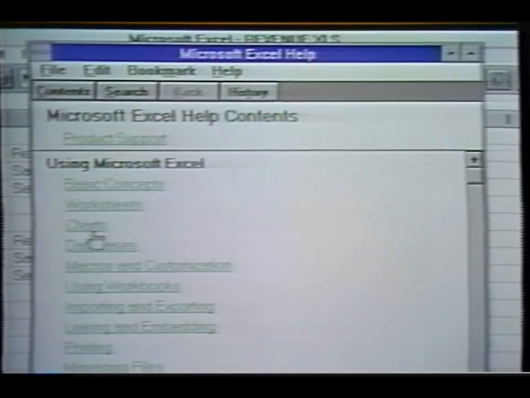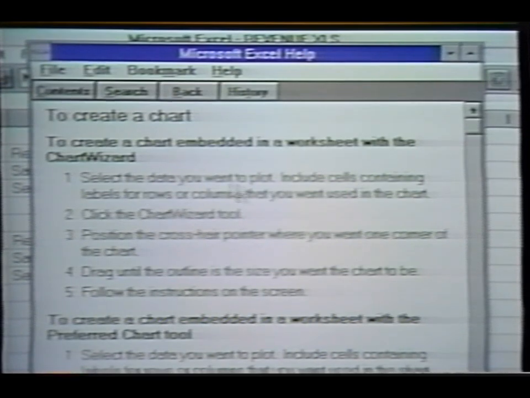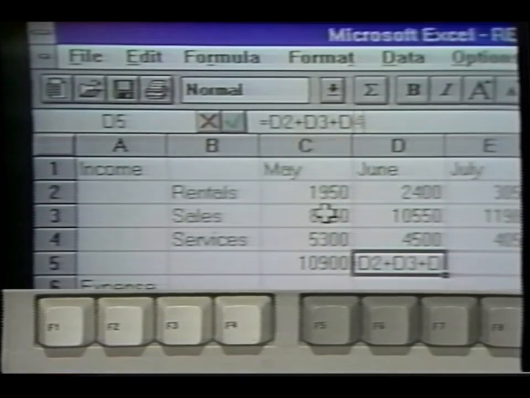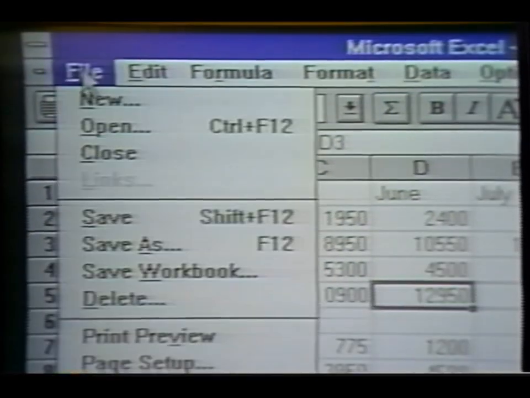If we want to know more about charts, for instance, we click on the word Charts. Now a new screen has opened with more choices, and it's further subdivided. Let's select Creating a Chart. Now we have a list of steps to follow to create a chart. Next, we'll show how to edit the data in the worksheet and how to save the changes.